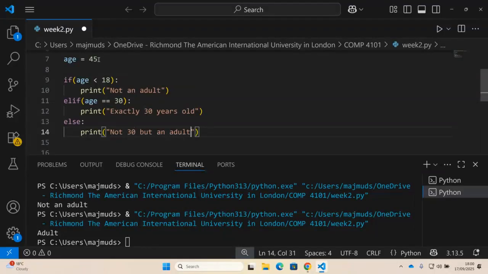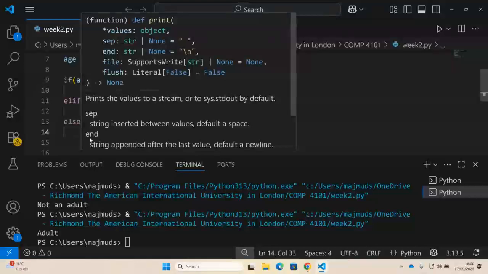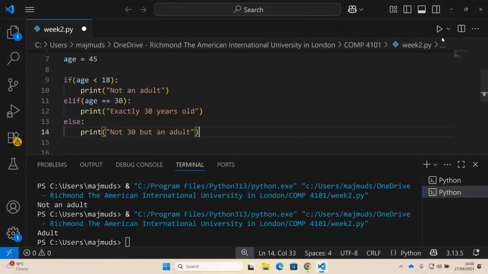Let's hope this works. So if I run 45 now, it'll say not 30 but an adult. Is that making sense though? Ask questions, anyone? So it will take age to be 45. Is age less than 18? So it'll go here. Is age equal to 30? So it'll go here and say it is an adult. So that not 30 but an adult.